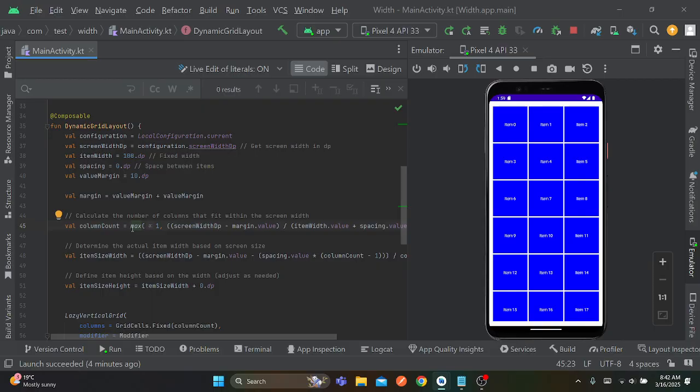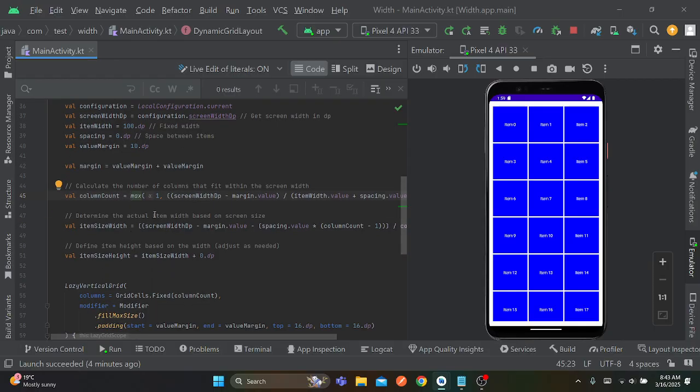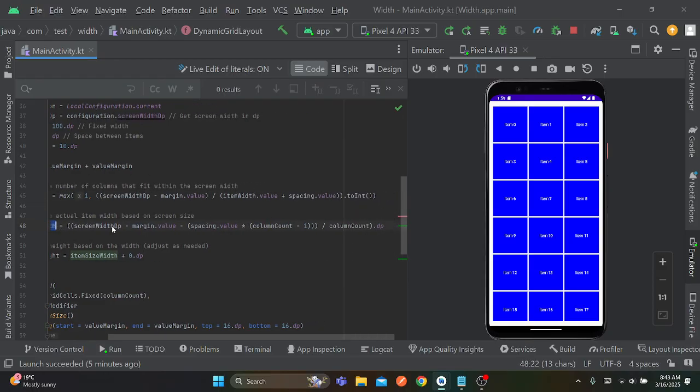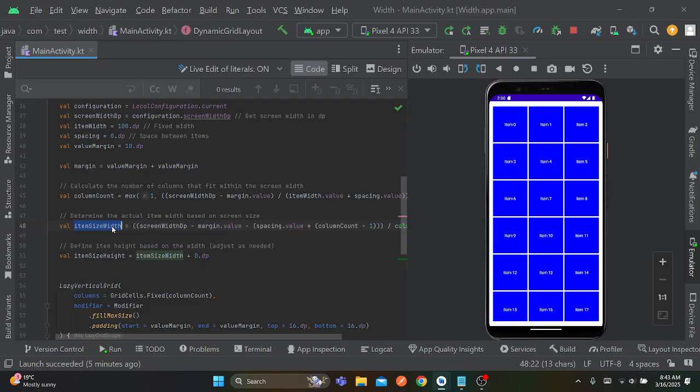Okay, so now how do we solve that problem? Basically, here we determine the actual item width based on the screen. Here I am calculating the item width. Yes, as I have told you, the height is responsive to the width. Okay, so how will I calculate that?